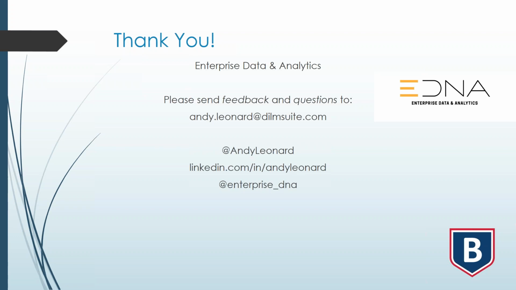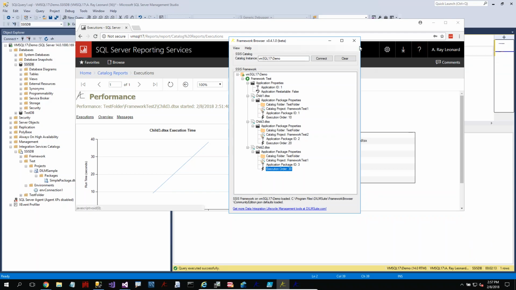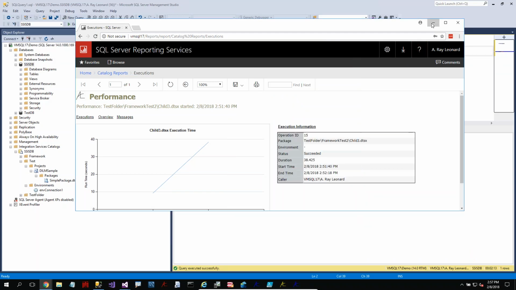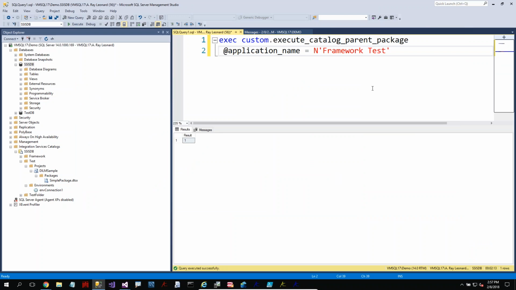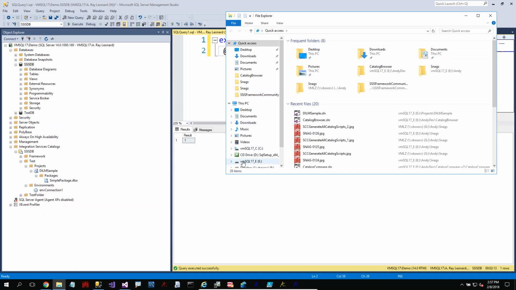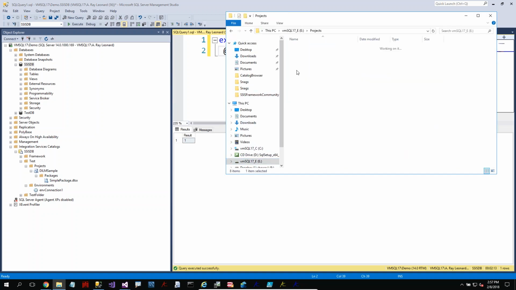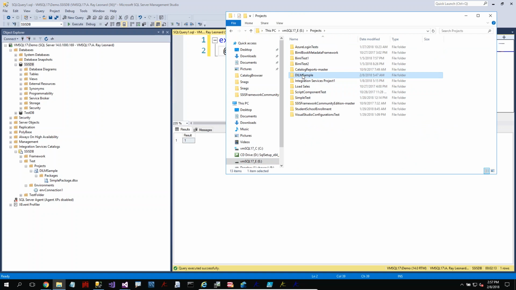Okay, great questions. The answer to how do I deploy it: in production, I'm a developer, I'm a consultant. Most of the time when I'm in production, I'm handing off an ISPAC file to a production DBA, and they're doing the deployment of that. So what does that look like? Well, let's go look at the project we just opened, the DILM sample.